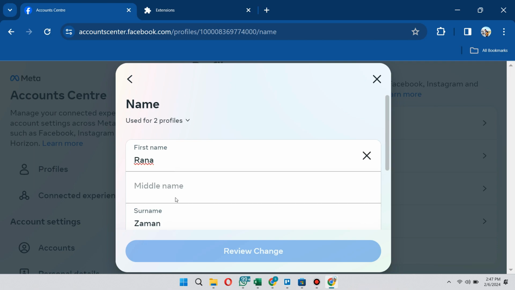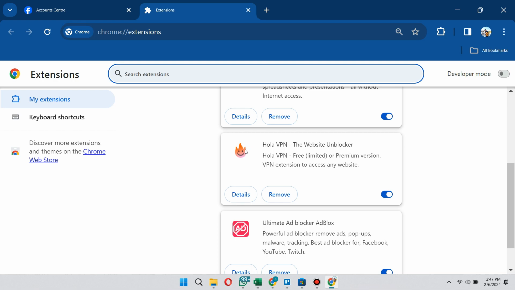But as I said, you'd have to connect to Thailand, otherwise it won't work. So after you connect to Thailand, go here, delete this, and then you'll be able to review changes.